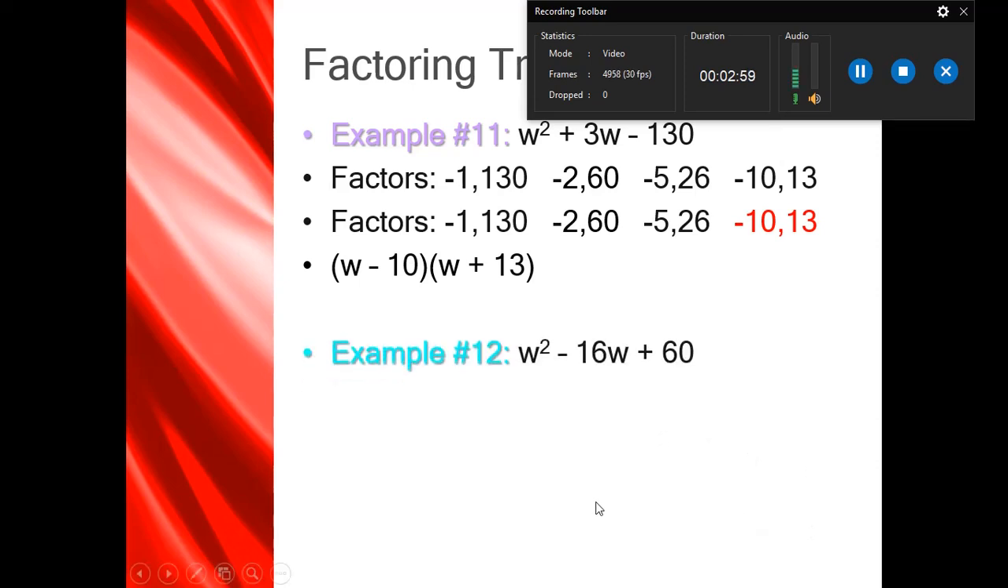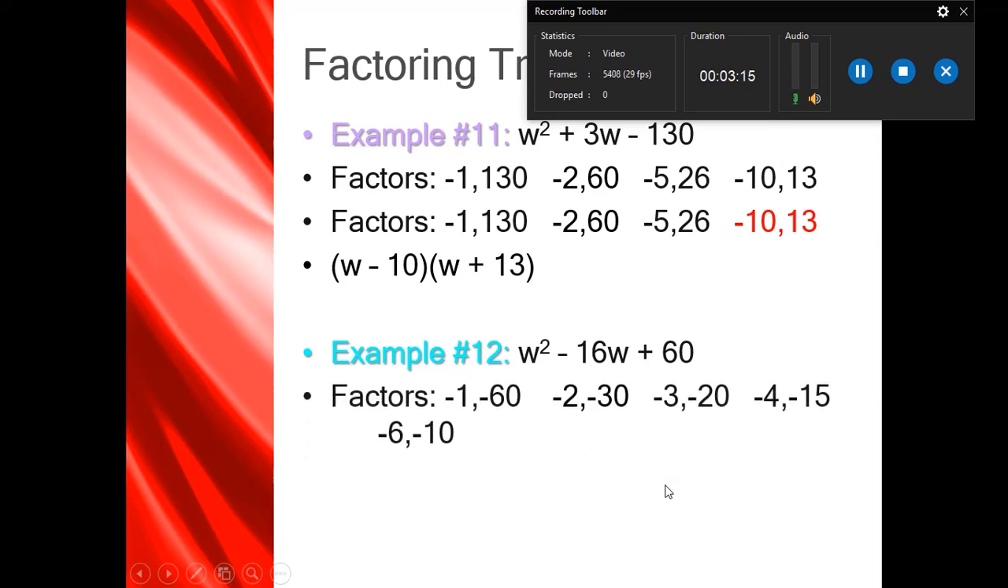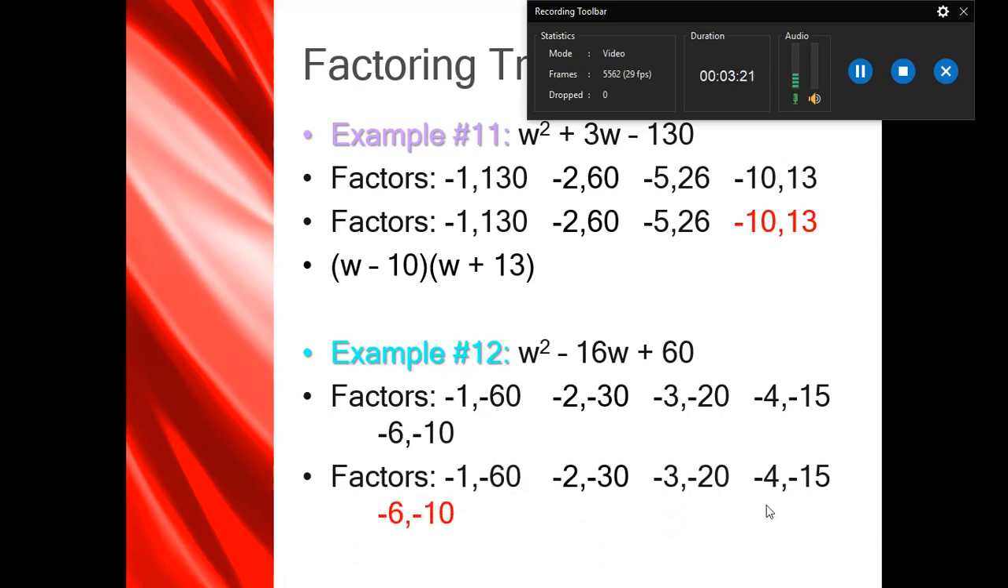For number 12, again, 60 is positive, so that tells me both the factors are negative or both positive. But when I examine b, because b is negative, I believe that both factors will be negative. So I'm going to make a list of factors for positive 60. And then I'm going to select the pair that adds up to negative 16. And I'm going to use those signs: w minus 10 and w minus 6. You can always check these problems once they've been factored by distributing and verifying that you get the original trinomial back.